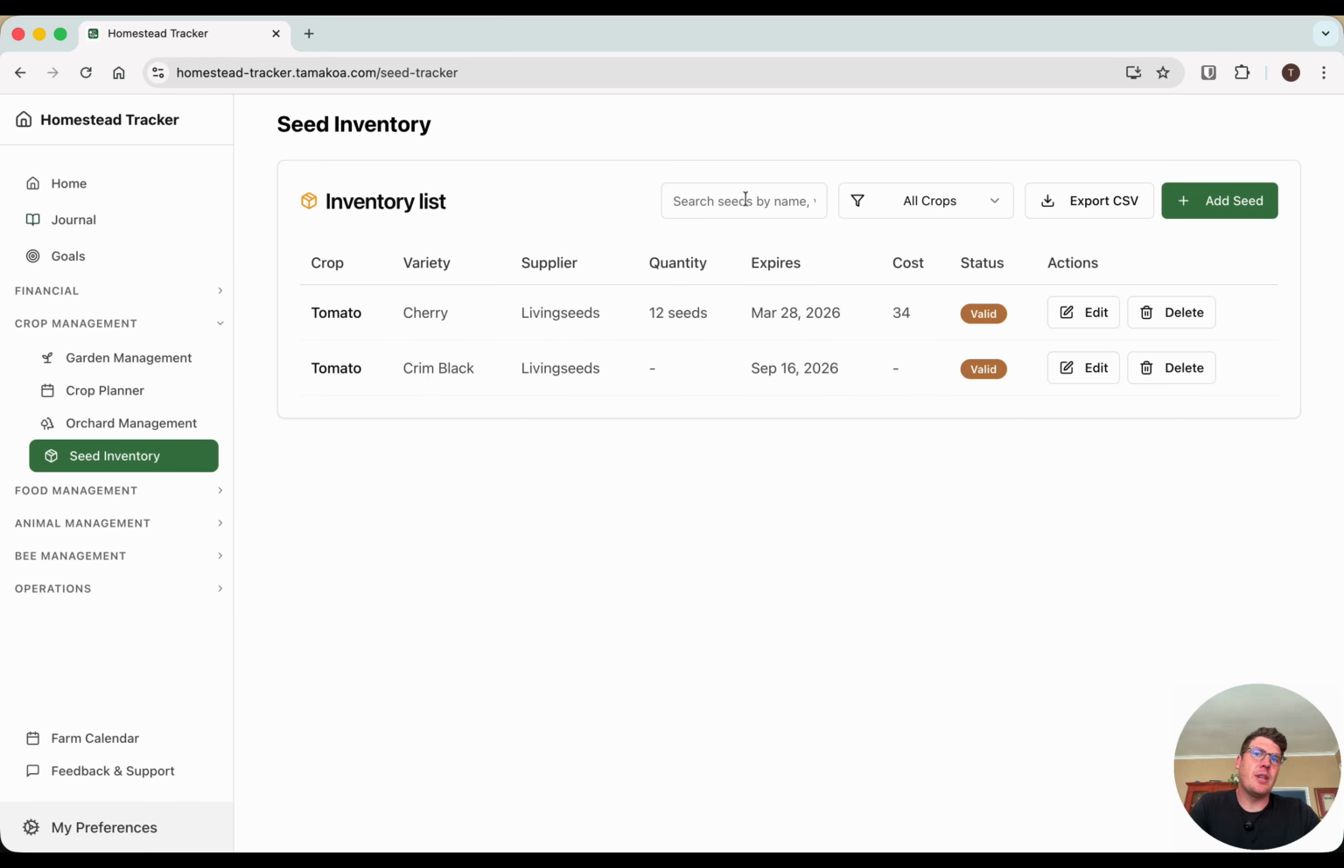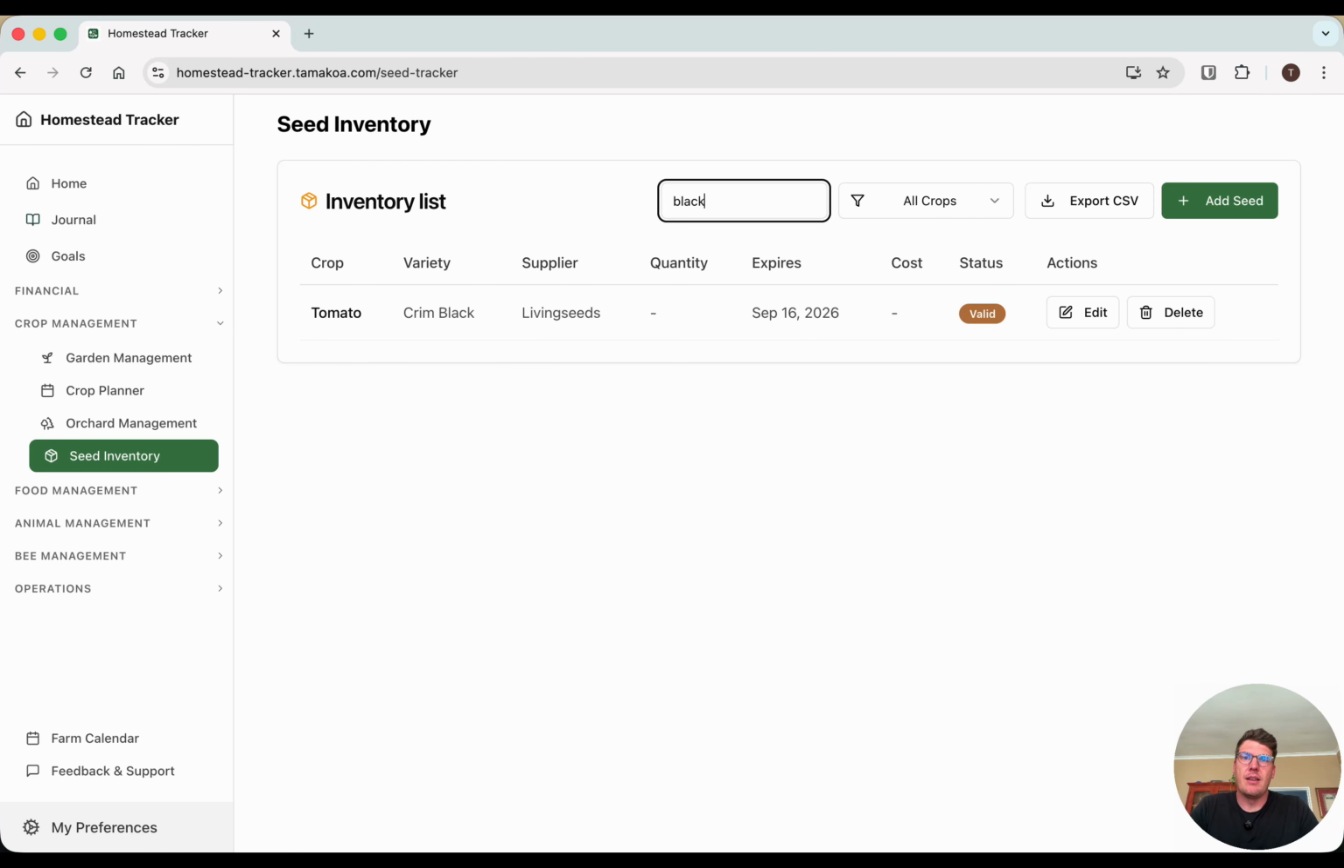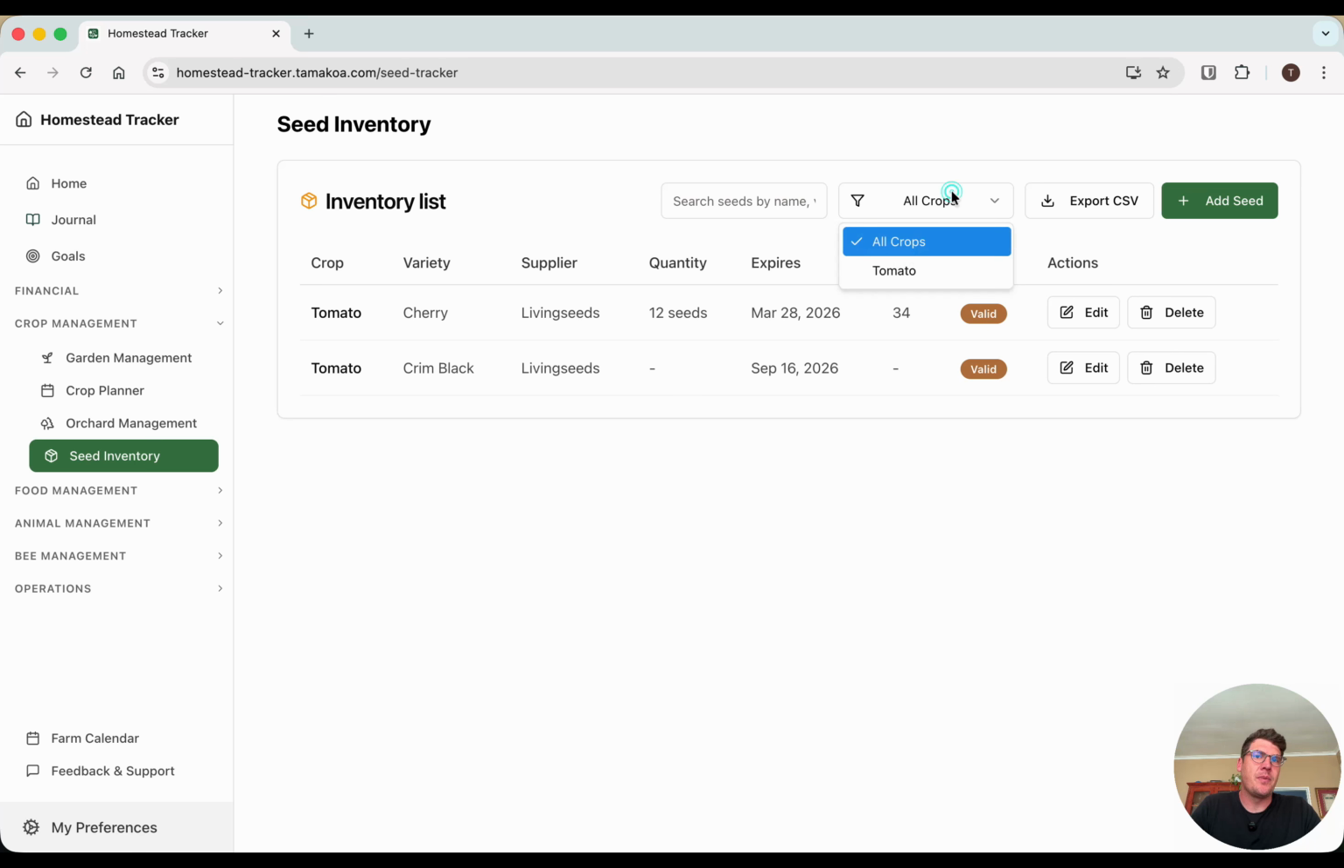So what you can do is filter by a variety of different things. You can search the seeds by name. So if we just say black, then we've got Crimson Black, and it's a near instant search. We can also filter by crop. So if we've got 15 different tomatoes, rather than looking for them one by one, we simply filter by tomato and it'll remove everything else.